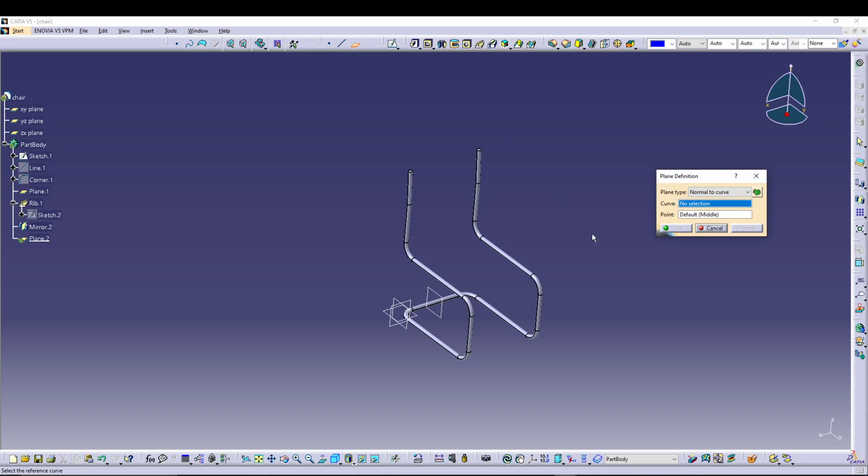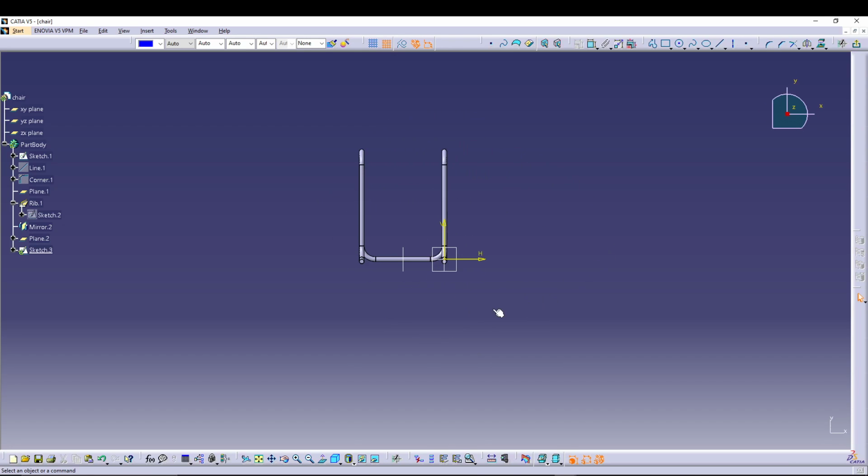Let's do a plane. This time go for offset from plane, and this will be XY at a distance of 393.7. Repeat. Yeah. Alright, so after that let's do the sketch for that. So let's select the plane we just created and go for sketching.